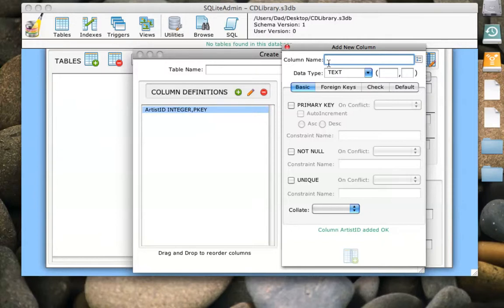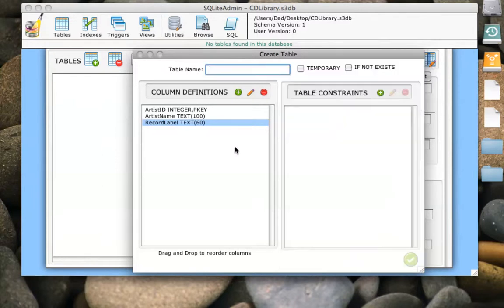And then we're going to have an artist name. That's text, and I don't know, we'll give it 100 character size. Click on that. Here it comes over here, and then maybe we'll have the artist's record label there, a bit smaller. Put that one in. That's really about it for columns, I think, for now.